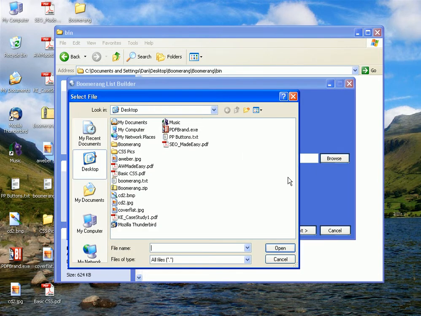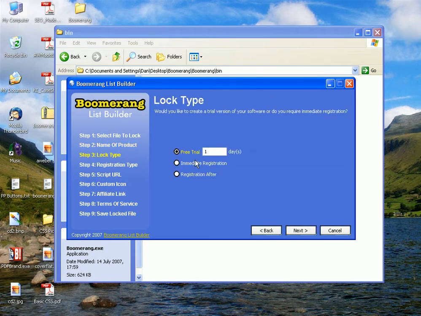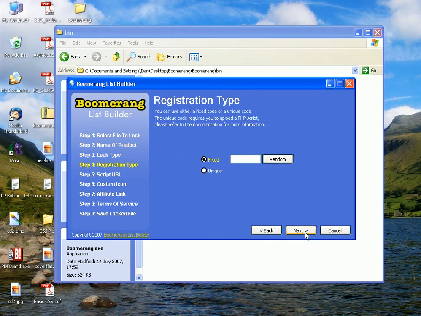So I've clicked on the browse button to select a file to lock. This is the file that I'm going to be selling or distributing. So I'm going to choose my basic CSS book. So click next, and give the product a name, so basic CSS. We require immediate registration, a fix code, so 12345. Oops, click back instead of forward.